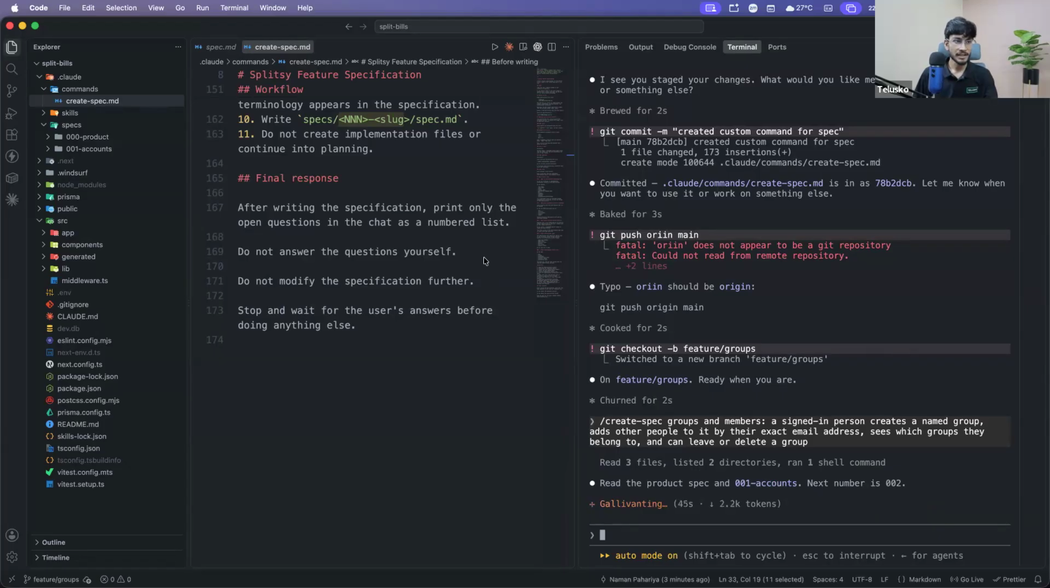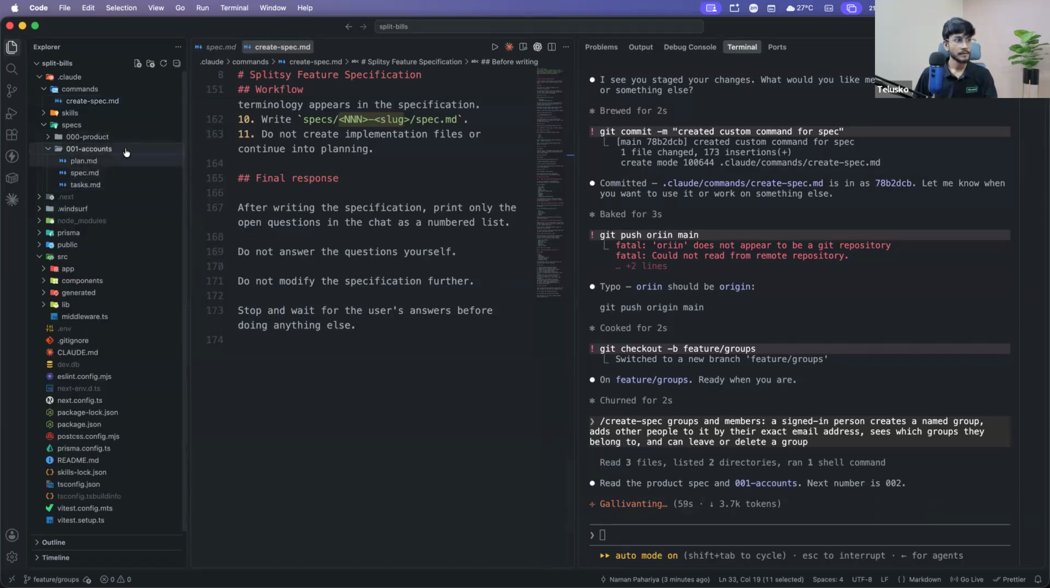We are just automating our task with the help of Claude by creating a custom command. And after that, we'll also automate our design technical details that we have created in our accounts folder like this. We'll automate this one also. And of course, task will also be there.